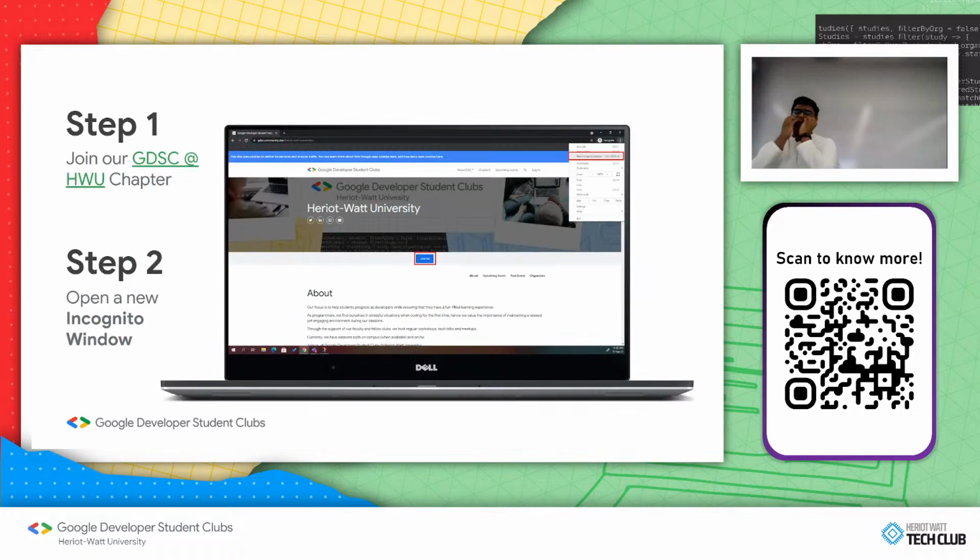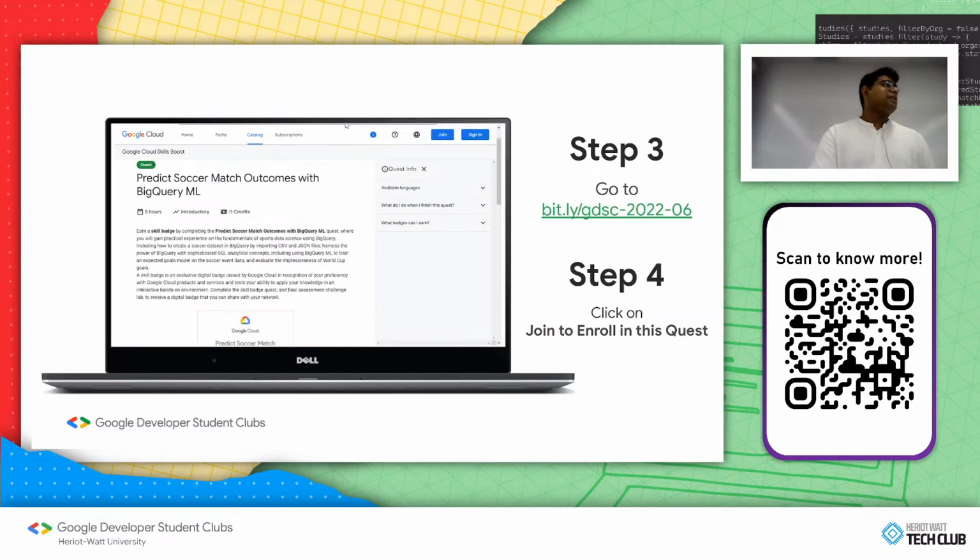So step 1 would be, how would you start joining? How do you take part in this? Firstly, of course, by joining our Heriot-Watt chapter. So you go to a new incognito window and go to the GDSC at Heriot-Watt community page. If most of you have not joined by now, please do, to be more updated on our future sessions. Secondly, the key link which we have here is this one, bit.ly GDSC 2206.